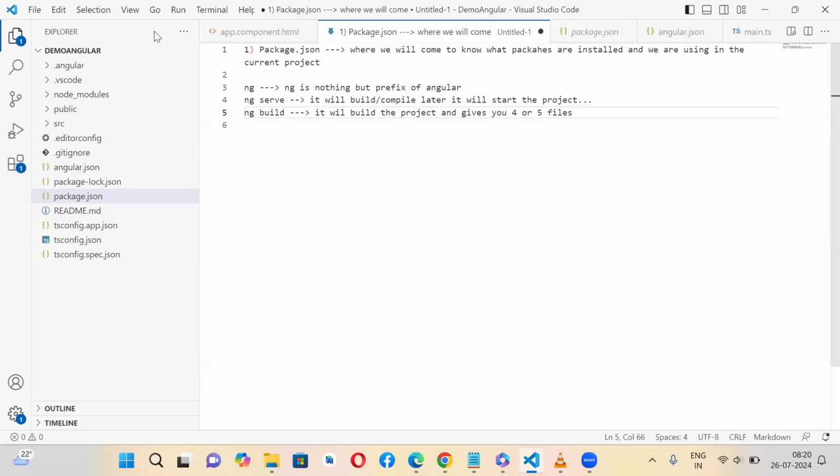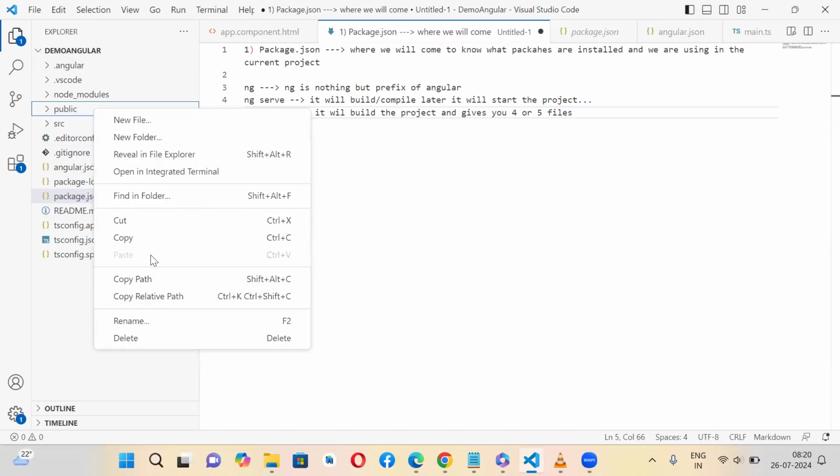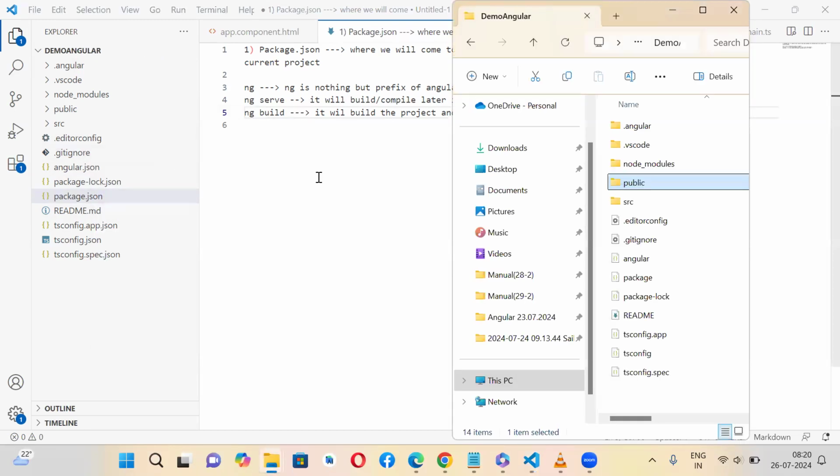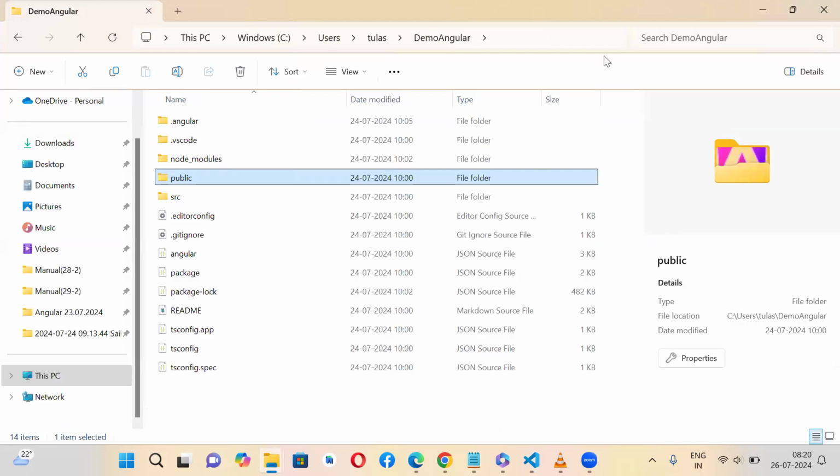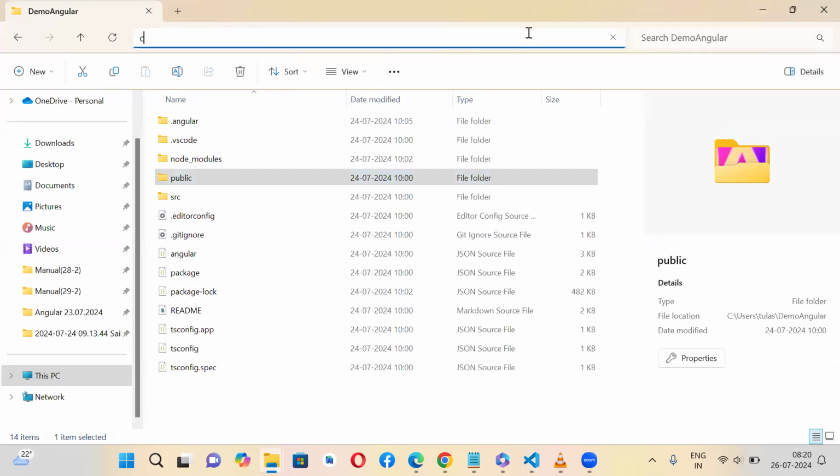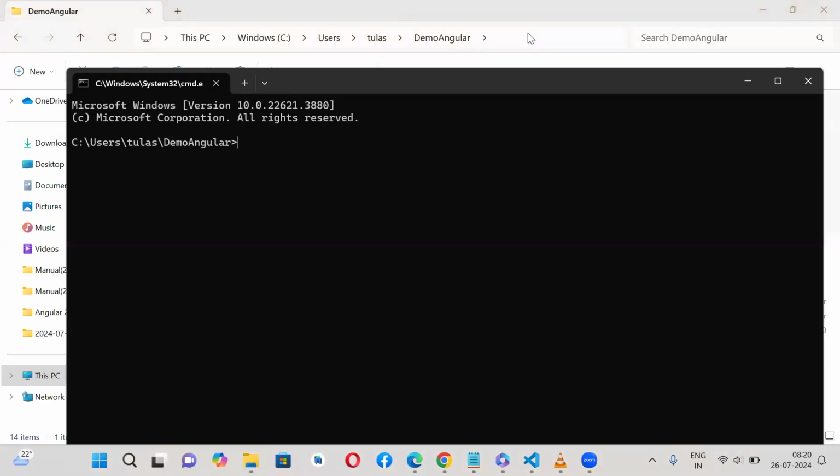Now what I'll do is I'll just run this ng build command. Let's see what happens. I'll open this in File Explorer, and I'll run this command. What is the command? Ng build. Ng serve is just to start the application. Now ng build, what ng build will do, we'll see.